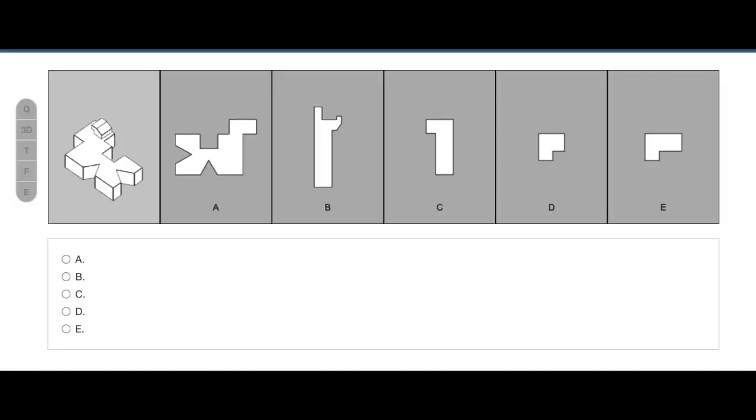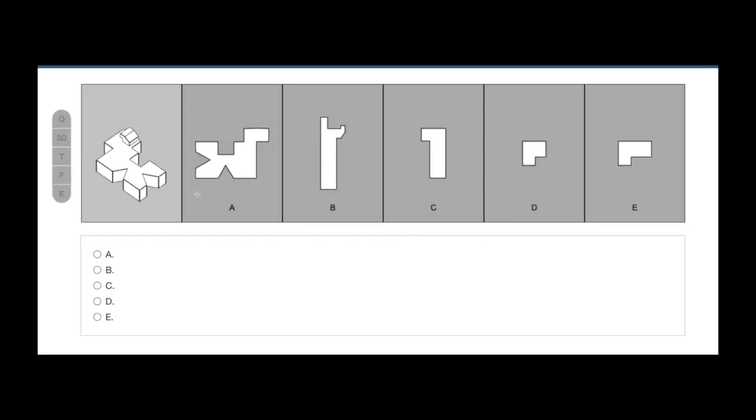So what you have to do first is determine which answer choices are top, front, or end. The top is A, the front is B and C, the ends are D and E. For A, we can see that this side is shorter than this whole side. However, if you look here, this side is longer than this whole side, so it can't be A. So B and C are our front views.